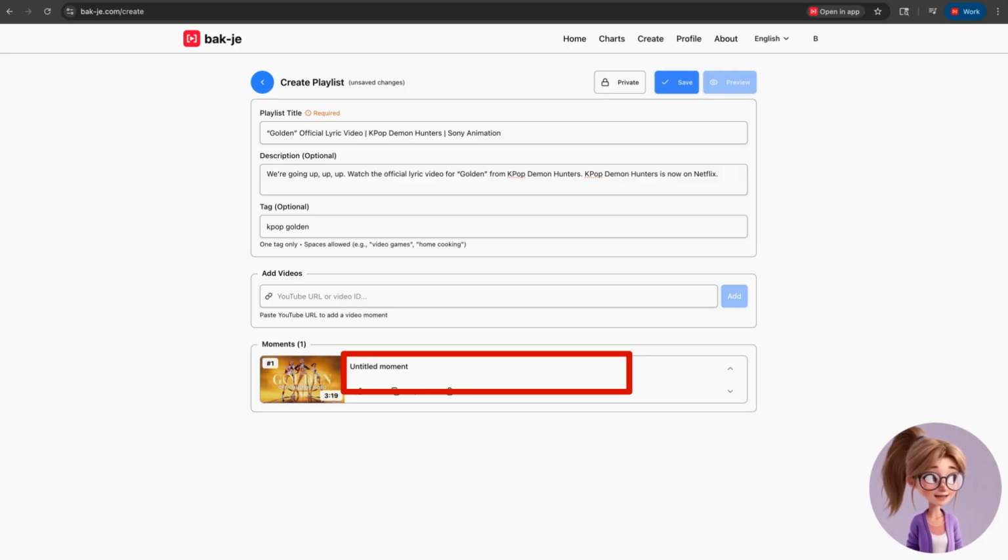The main center area of the card is dedicated to your moment description. If you've added a description, it appears here. If not, you'll see Untitled Moment as placeholder text. Descriptions are crucial. They tell viewers why this moment matters and why you selected this specific segment.